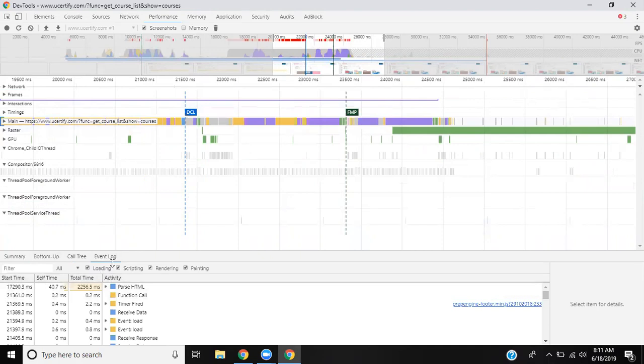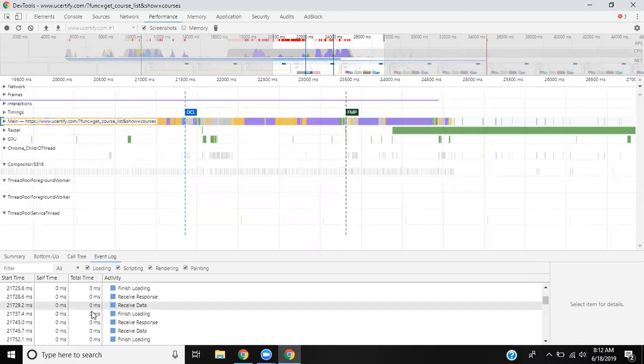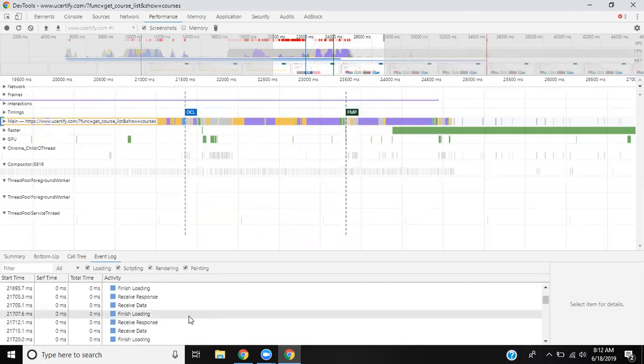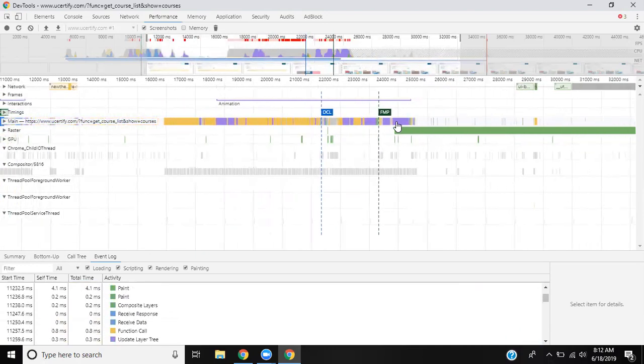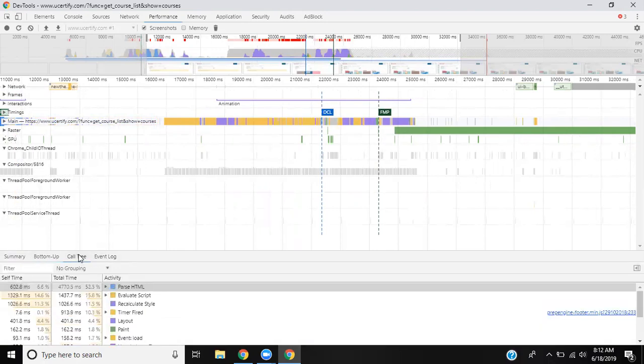And at the bottom, in the event log, you can see at which time what is performing: parse, estimate, function call, timer fired, receive data, event load. So this shows a clear timeline and loading picture of your pages. This will also help you detect which resources are loading unnecessarily and not used anywhere. So you can simply get a list of resource loading here.